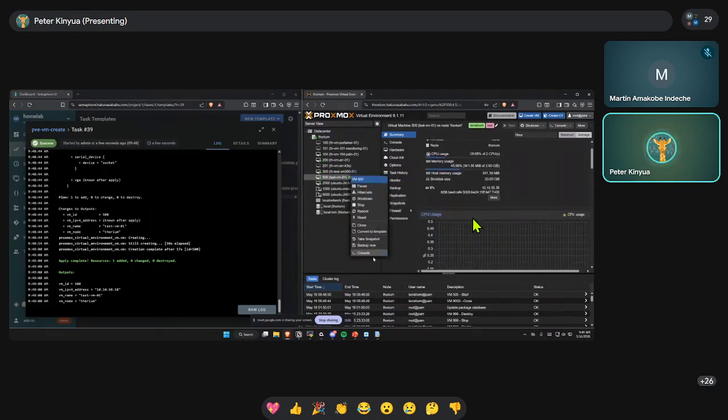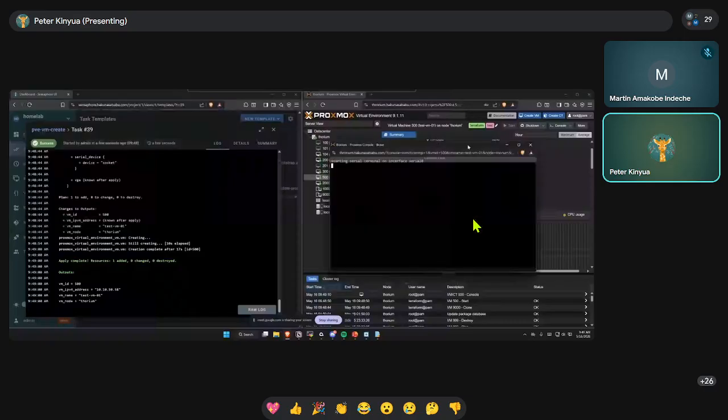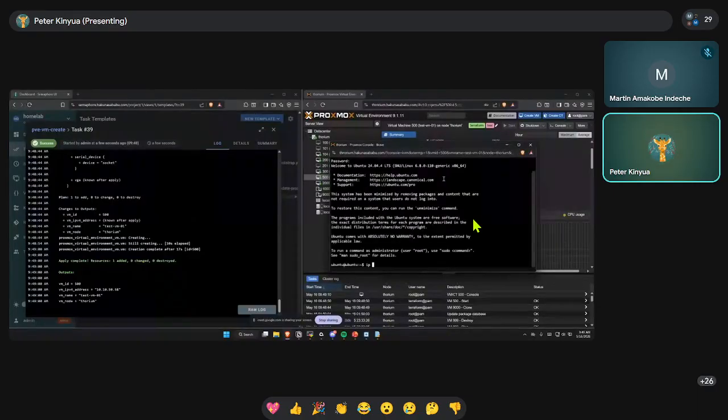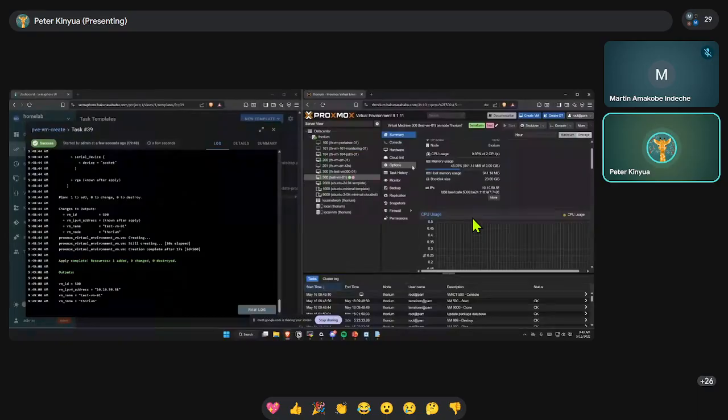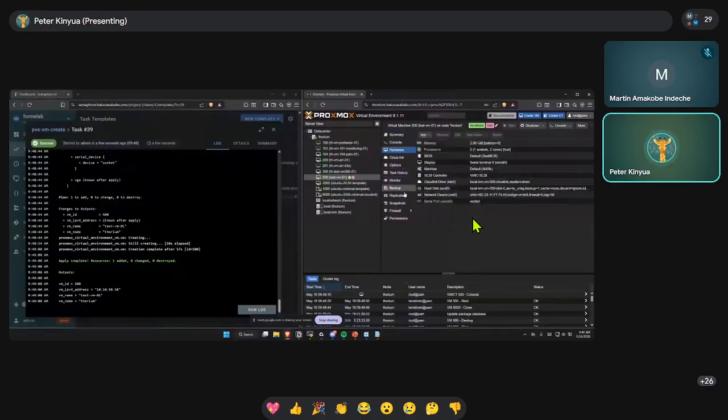If I go and log into it, console, Ubuntu, okay, there you go. You can see the VM is there, and it has that definition. It has the DHCP IP, and if I go to the VM and go to summary, you can see it's bootstrapped with VLAN 50. VLAN 50 is my network, so it got an IP address from that pool of IPs from VLAN 50.